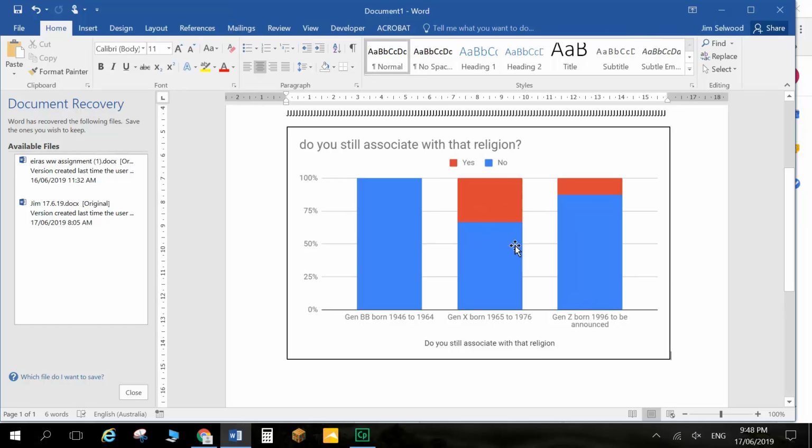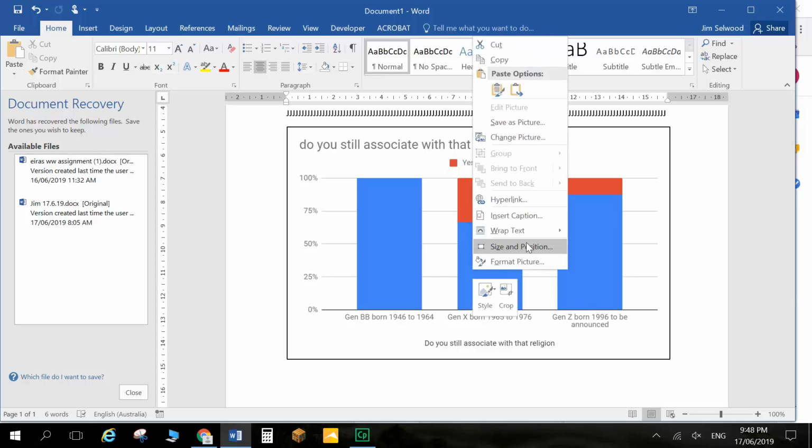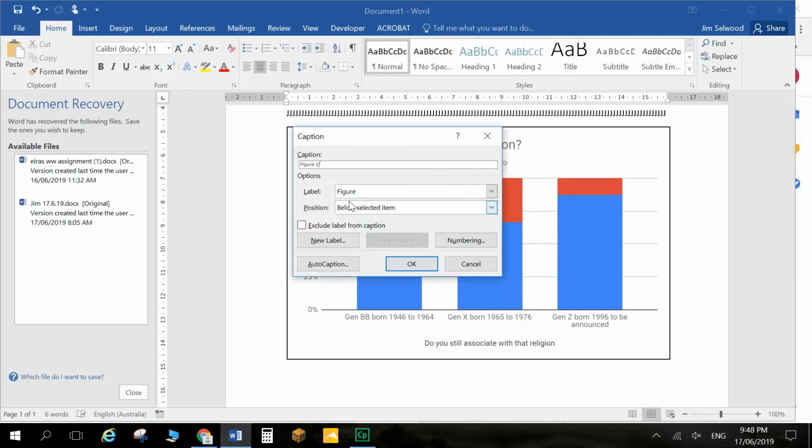Now on here, if you right click the picture, there's this command here, insert caption, and you can type in a caption. You'll see it has a label, and you can change that if you want. You can write a new one, but figure one is fine. So figure one, and this will be, I don't know, whatever you want to call it, but it should relate to the question or the title.